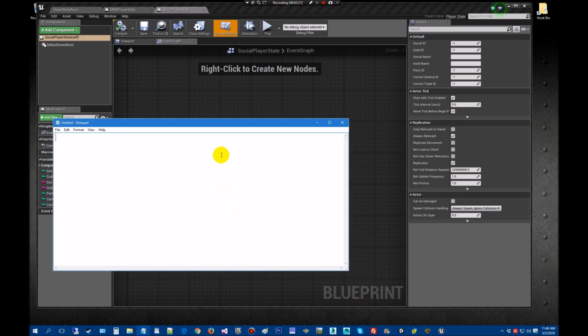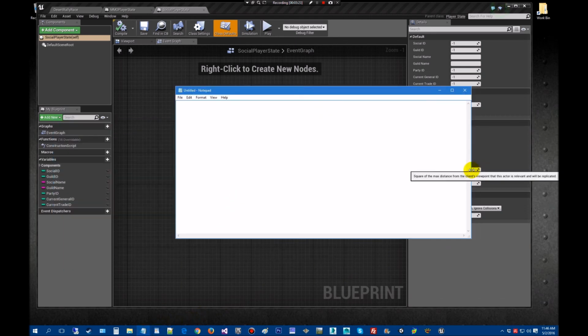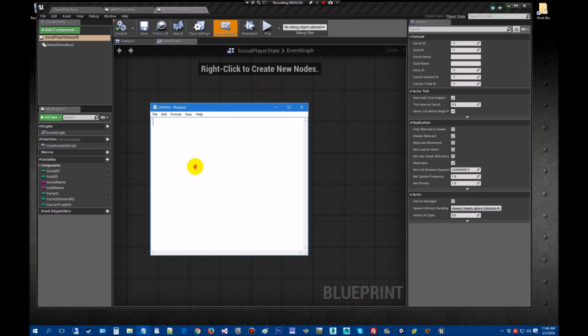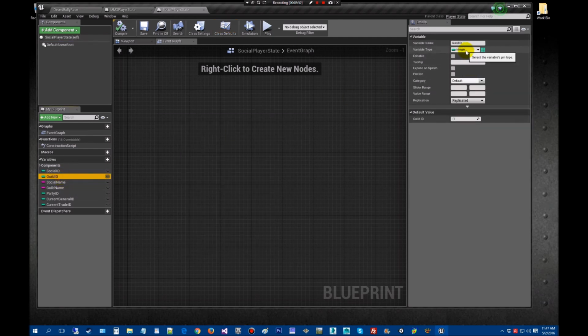I have a terrible memory, so what I'm going to do is just open Notepad real quick. And we'll just follow his example. I'm going to type them out real quick. In fact, I'll pause the video while I type them out. And there we go, we have them typed out. So we need to get those over there. Of course, we know the social name and guild name. Those are going to be just text strings, and the rest, if you look up here, are going to be integers.